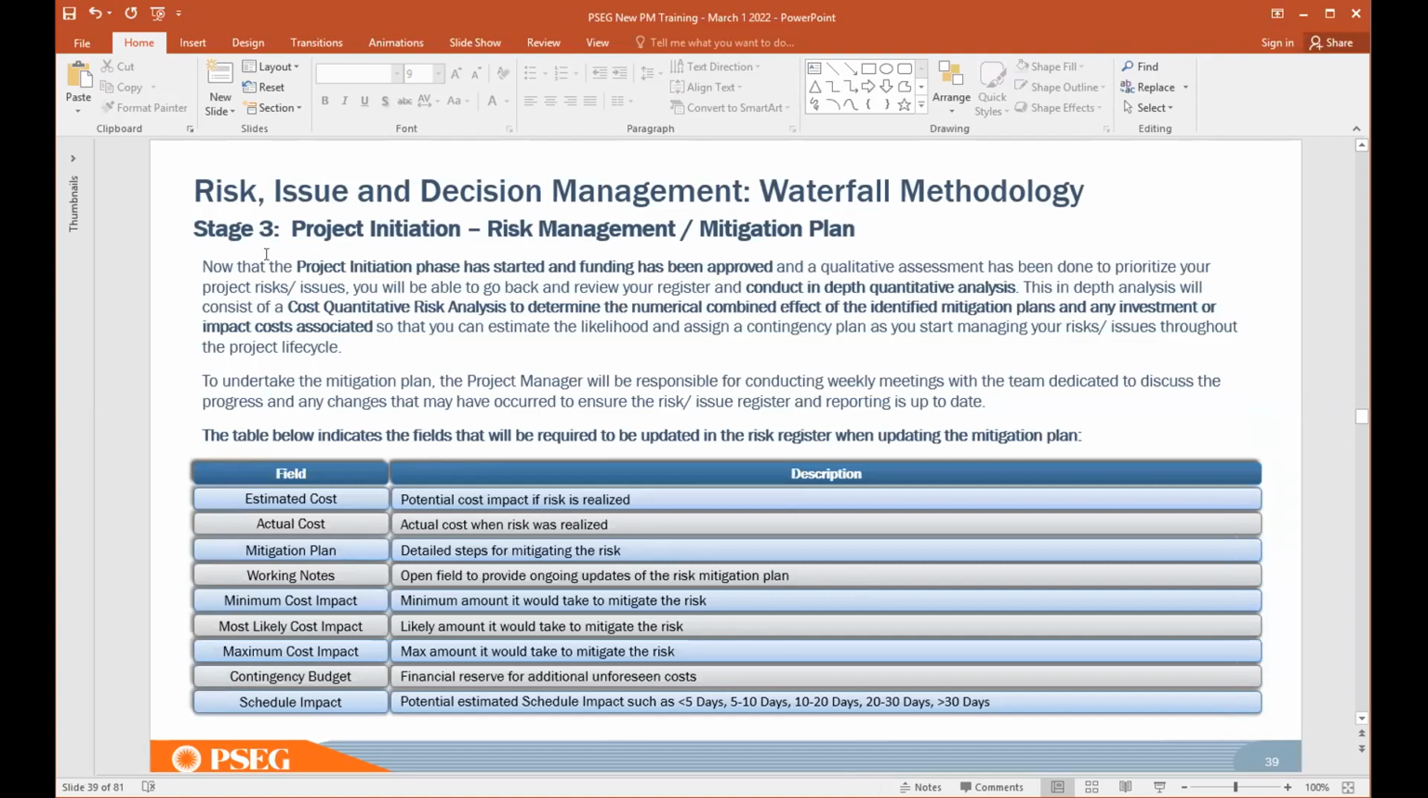So now you're in your project initiation. At this point, your project has been approved. You have a project number, your funding has been approved. So now it's time to conduct an in-depth quantitative analysis, during which you will apply the numerical combined effect of the impact, mitigation plans, and any investment or associated costs.